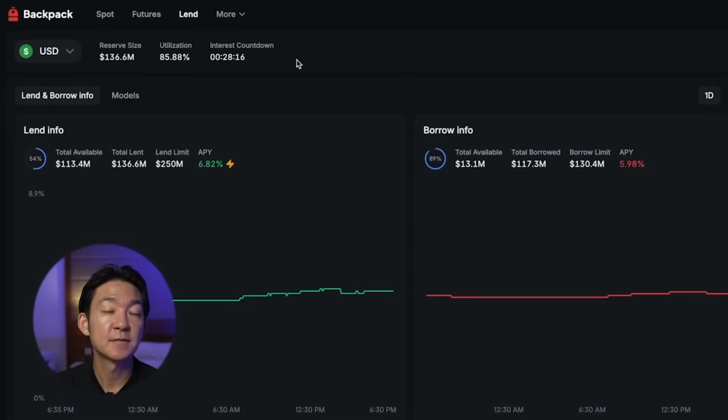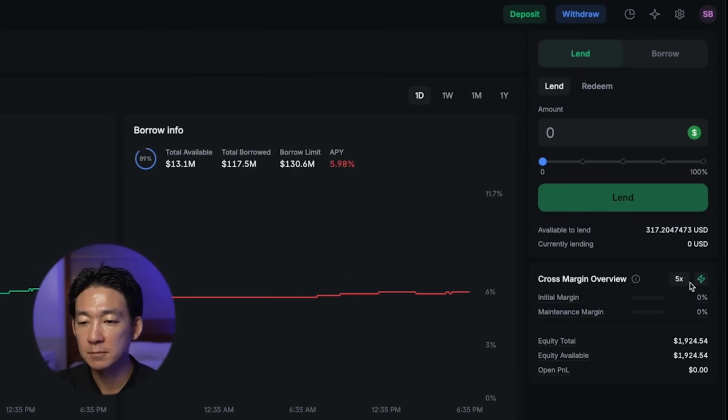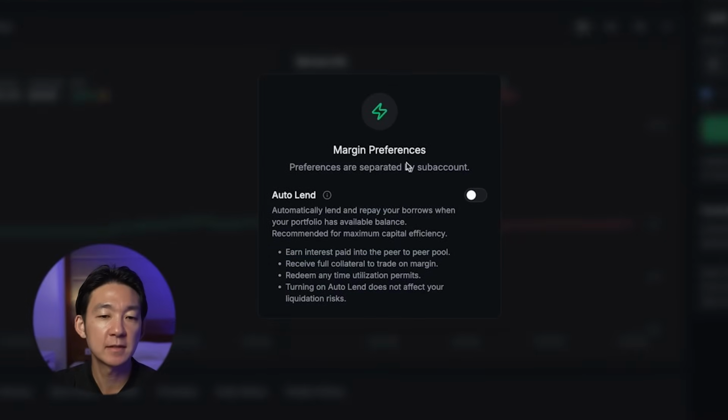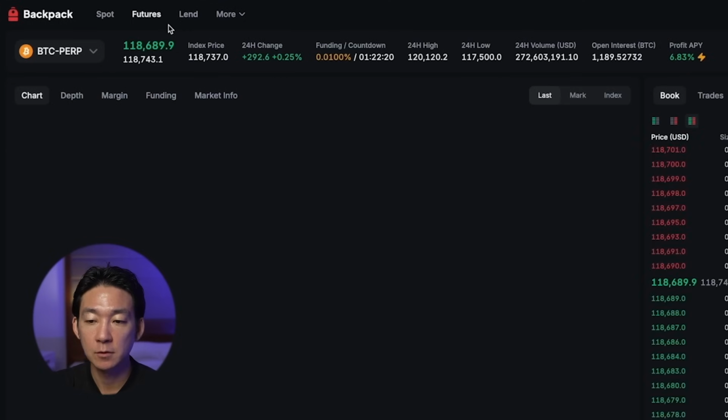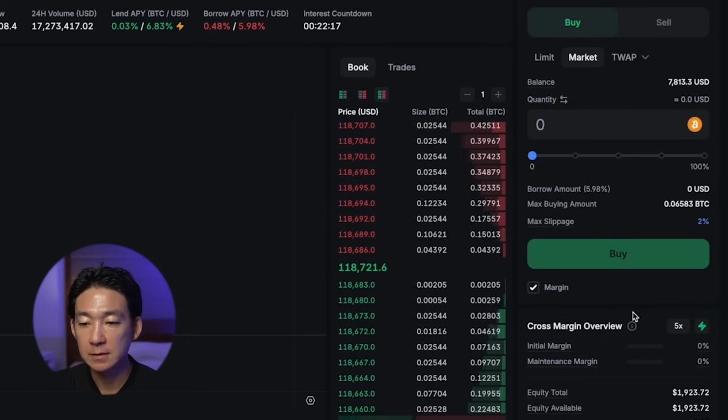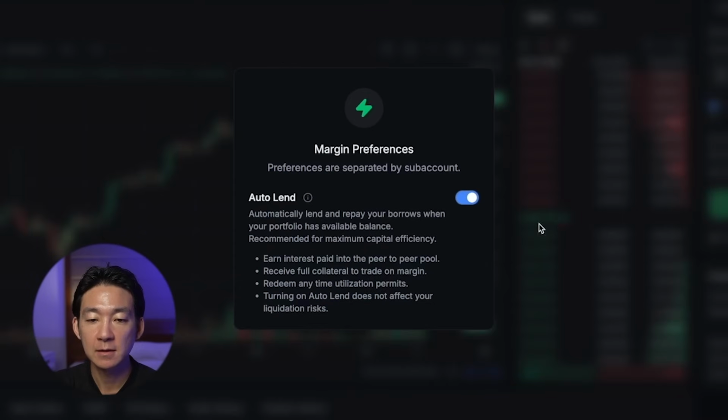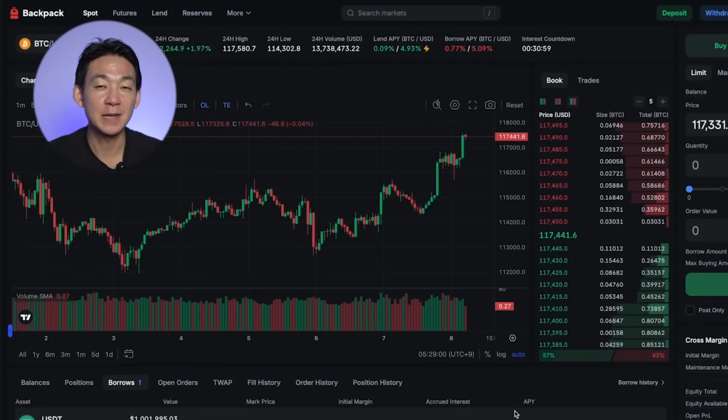To take advantage of this auto lend system, you have to enable auto lend. Where can I do that? Let me explain. From this lend tab, we're going to go here, click this mark, then margin preference, and you can enable auto lend from here. And now it's done. Even if you're in futures or, let's say, spot, we have this mark, so you can click here. We can enable auto lend anytime you want. Let's keep it enabled, okay? Now we have learned all the basic trading functions on Backpack.